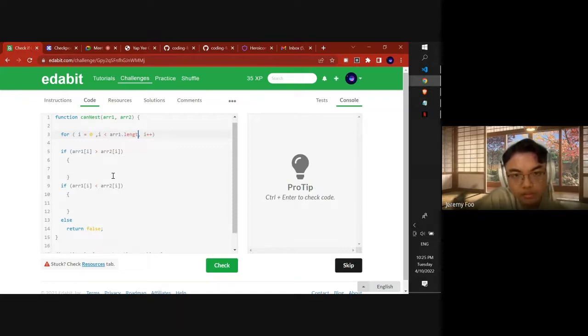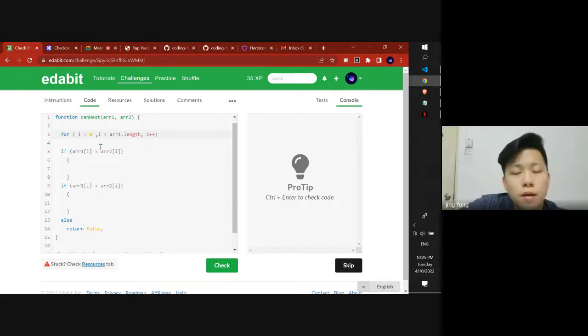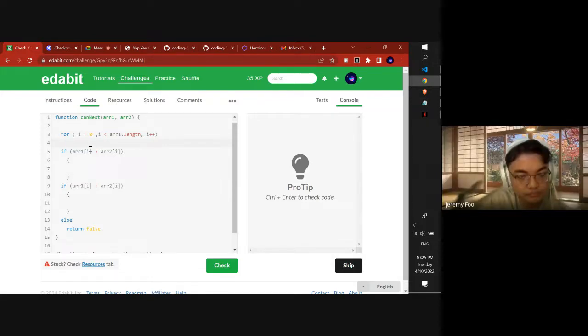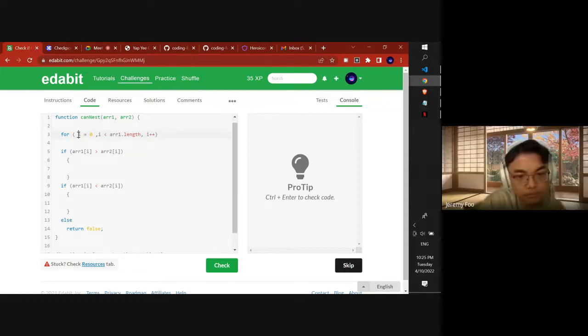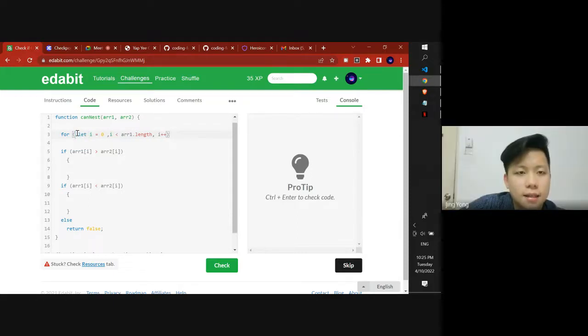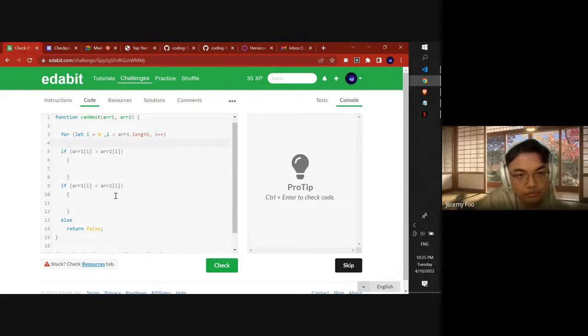Dot length is basically it will grab you the amount. Yeah, and for the I, you need to write let I is equal to 0. Yeah, so it's pretty close. Yep. Nice. Yep, that's good. But the problem is we have also array 2 as well. So in this case here, I will assume.